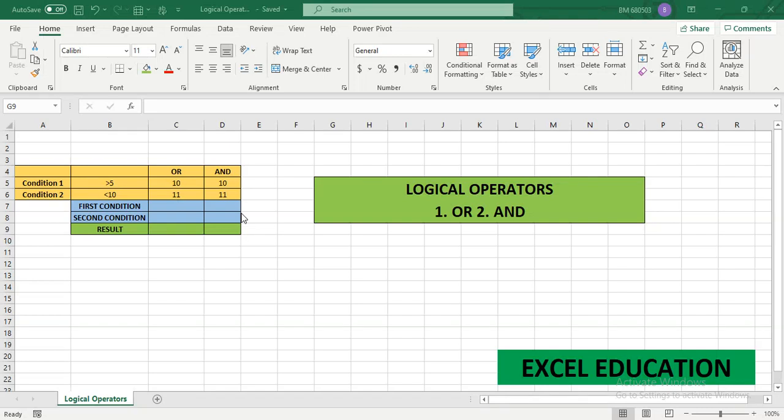Excel Education. In this video, we are going to be seeing about two main logical operators that we have in MS Excel. First of all, what is a logical operator?